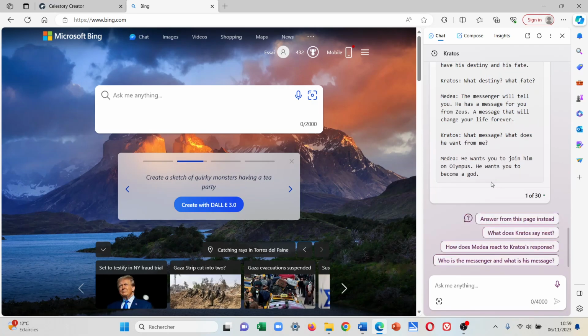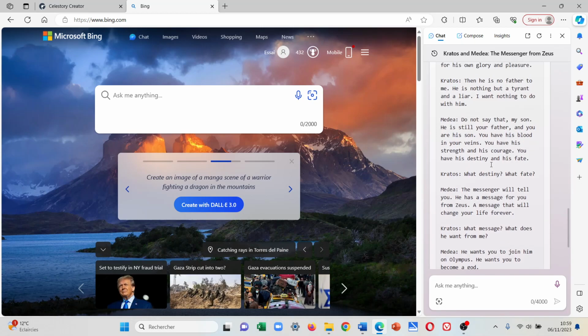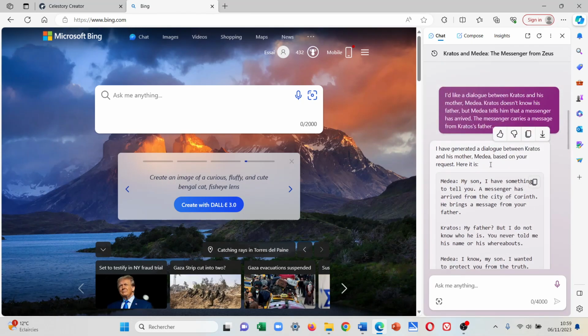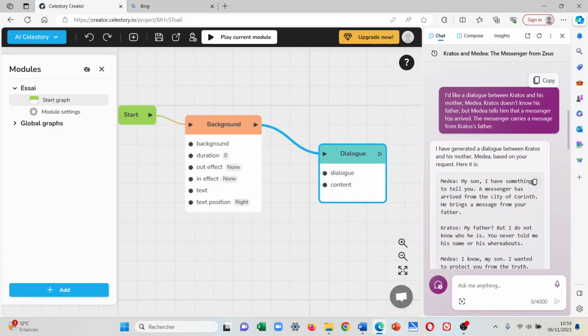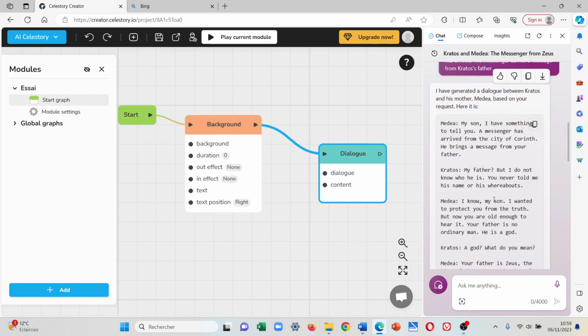Now think first about your characters. Your content is not known by the AI. Keep in mind that it's just an inspiration. So having opened Bing as a browser, I can switch to the Celestory tab so I can have the dialogue I requested right next to me.